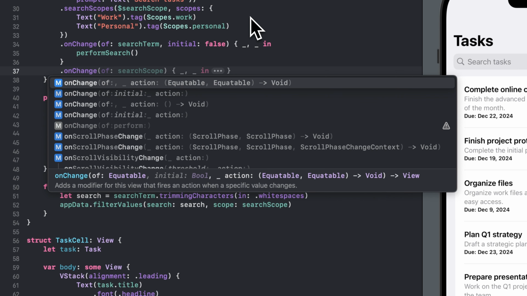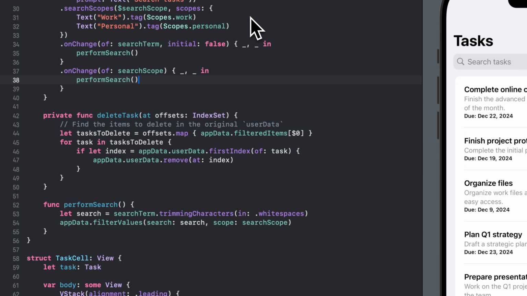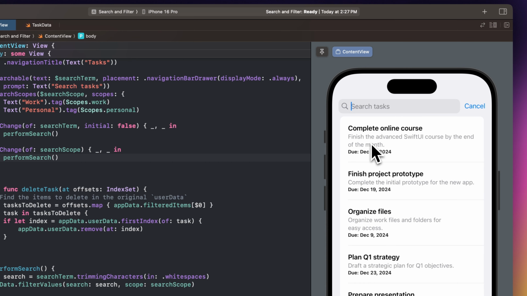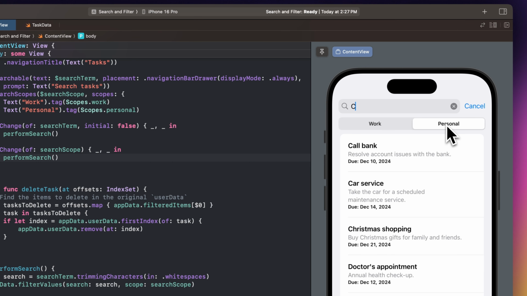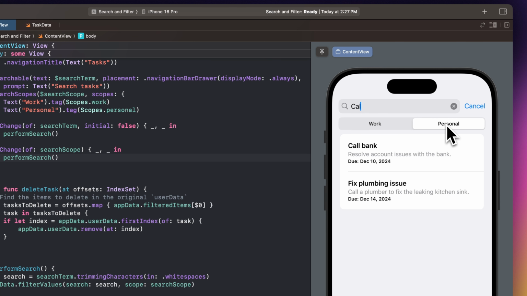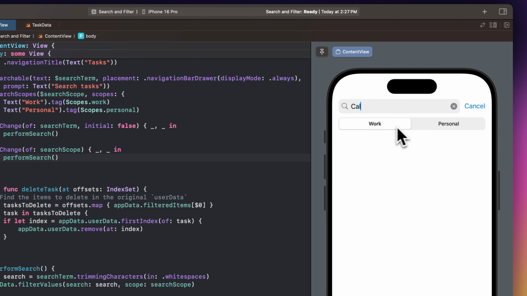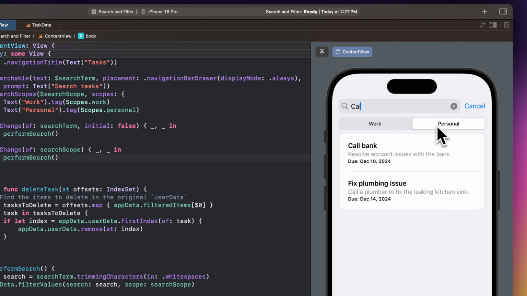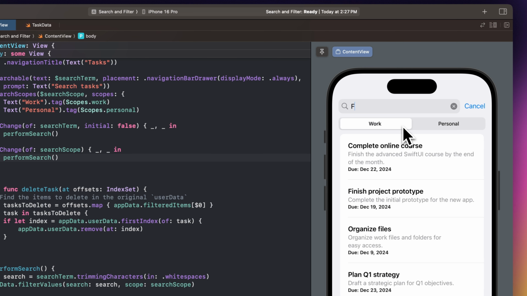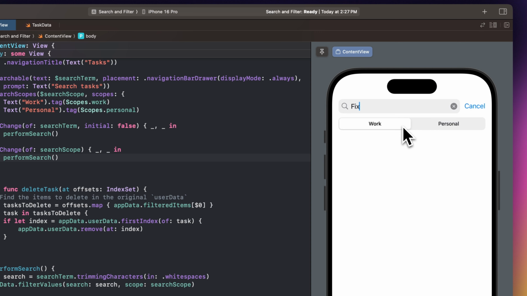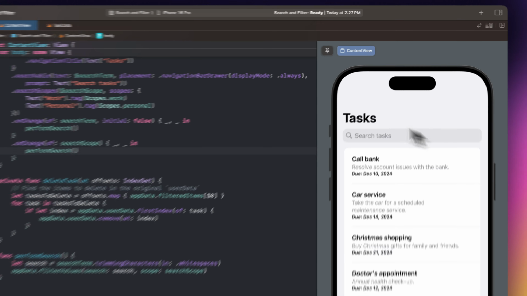By implementing two separate onChange modifiers, your app can respond to changes in both the search text and the selected scope. We're using the simplified closure syntax with underscores since we don't need the old and new values. Both modifiers trigger the same perform search function. This approach makes your code more organized and easier to maintain, as all search-related logic is centralized in one function that handles both search term and scope changes.